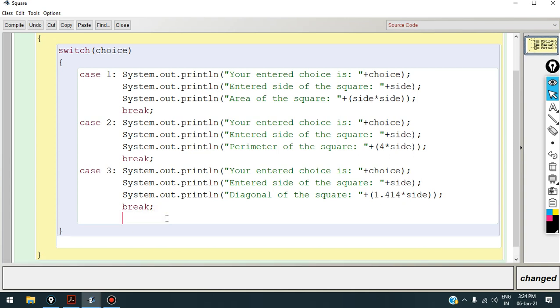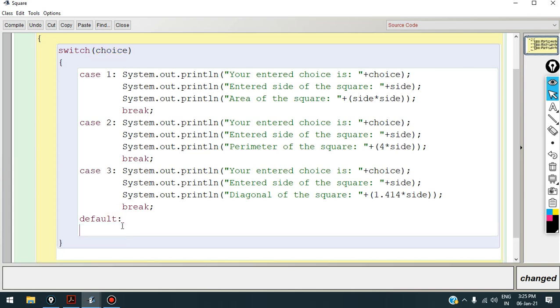And next is default. Default means if the value stored in this choice variable doesn't match with any one of the case constants, then what will happen? The default will be executed. Default will be executed only if none of the case constants matches with the value stored in this control variable, that is choice. We had already discussed this while covering the theoretical portion of the switch statement. So if you recall it, we will use here one output statement with one message, invalid choice. It depends what message you want to display.